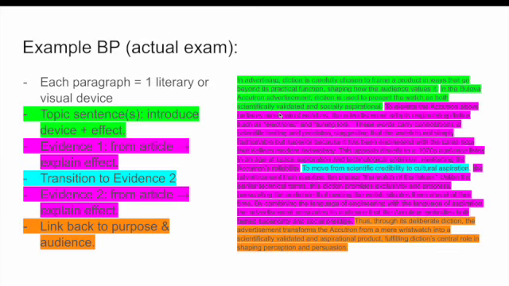So here's an example of an actual body paragraph for an actual exam. I've highlighted the topic sentence, the evidence, the transitions, the second piece of evidence, and the link, so you can have a read through it if you'd like.